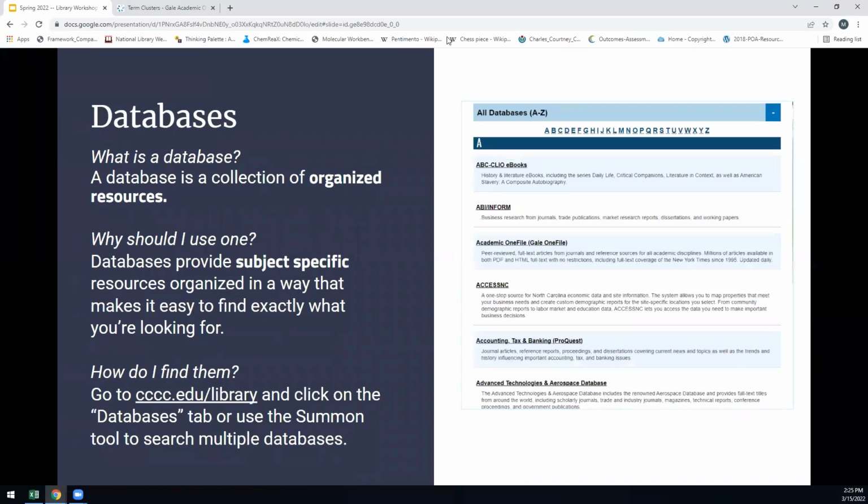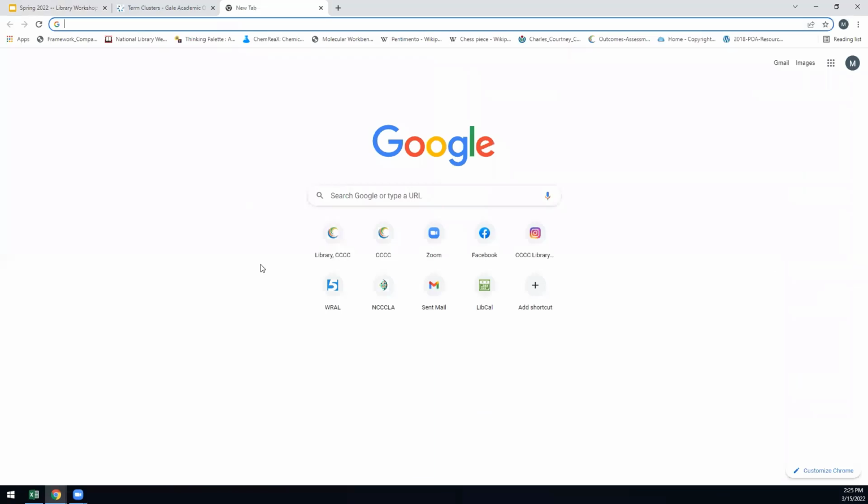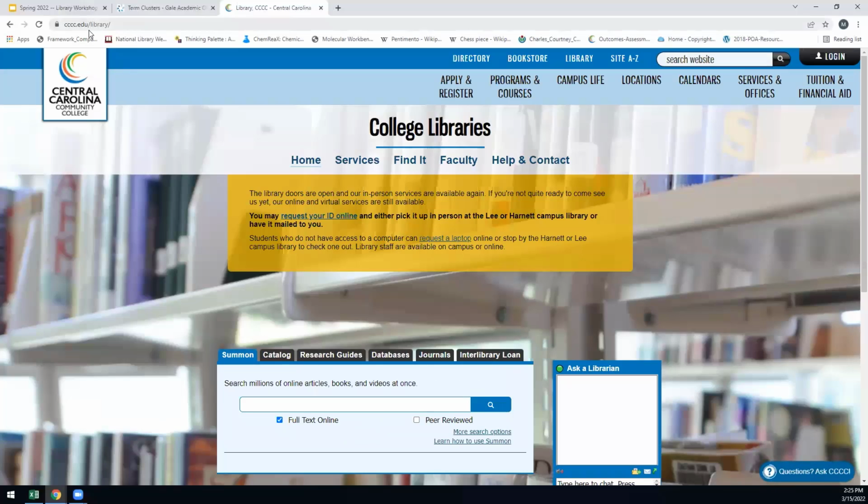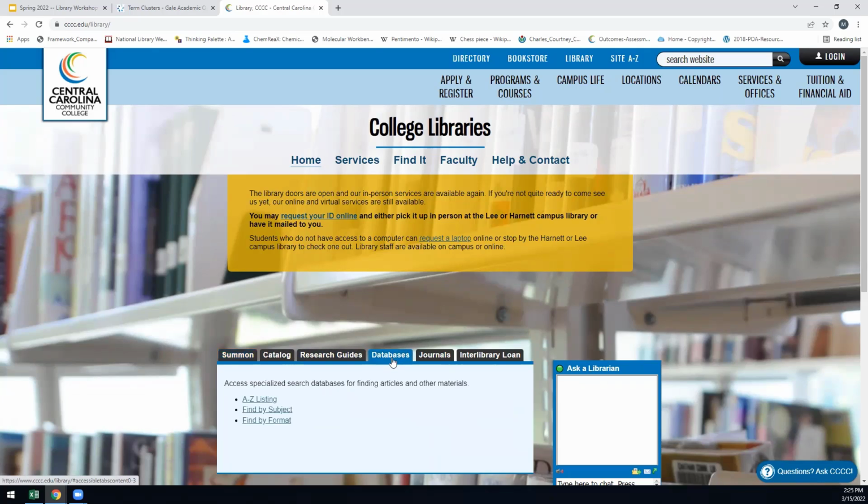So again, we're going to go to the library's homepage, cccc.edu/library. You can see our database tab here. Here's our Summon tab, our default search. This is really great for broad searches. This database tab is very useful for specific searches. A to Z listing or find by subject or find by format. Either way, you can get to the same spot, but we'll do find by subject.